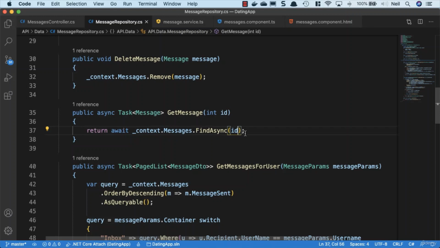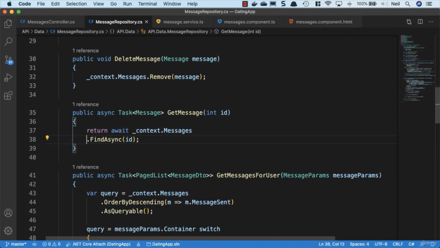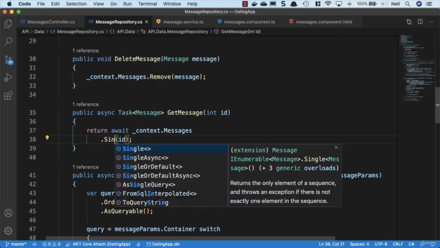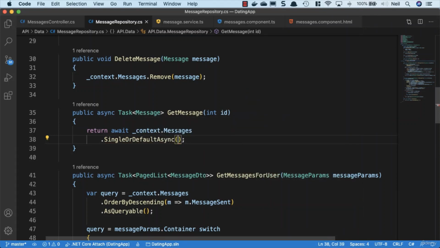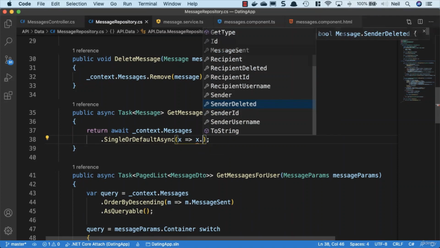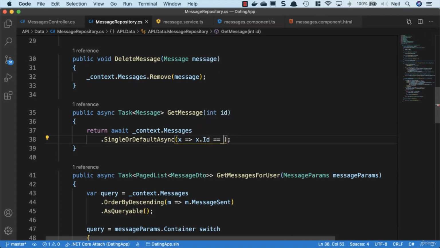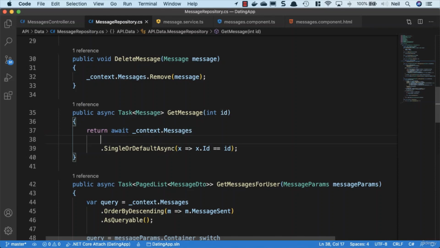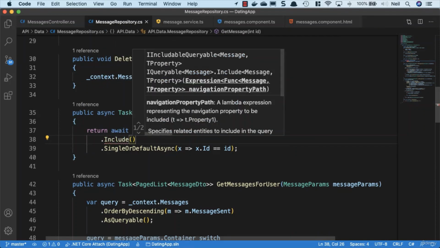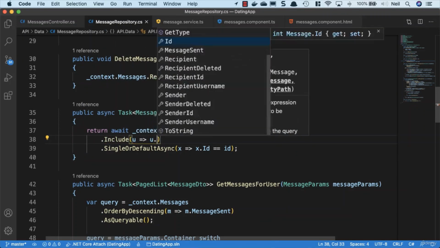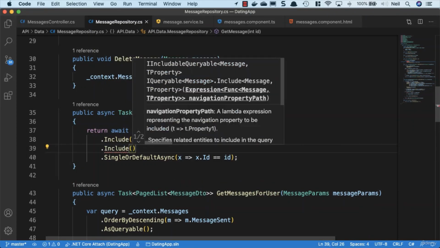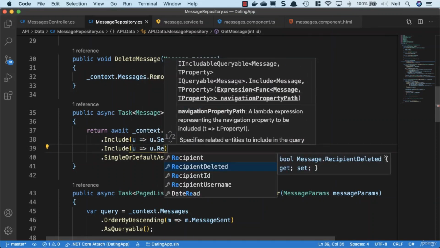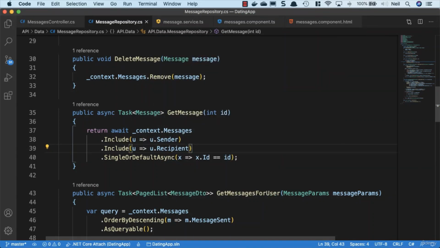So what we'll do is we'll need to change the type of this method, because we can't use include with a find async. So what we'll need to use is single or default. And then we can say that the expression here, we'll say x goes to x dot id is equal to the id. And then inside here we can include, and we could say u goes to u.sender, and we can also include and say u goes to u.recipients. And this should resolve our issue.